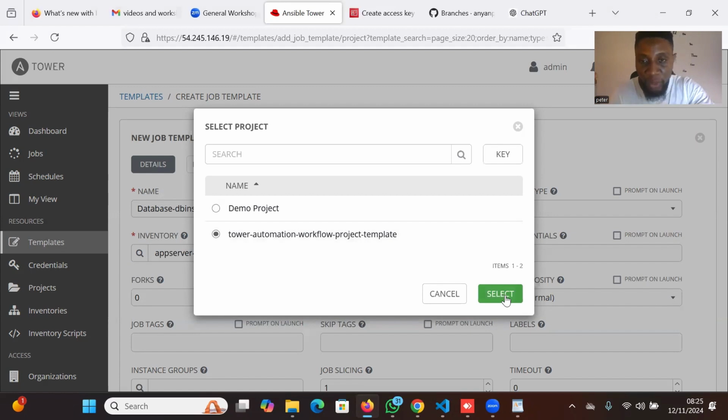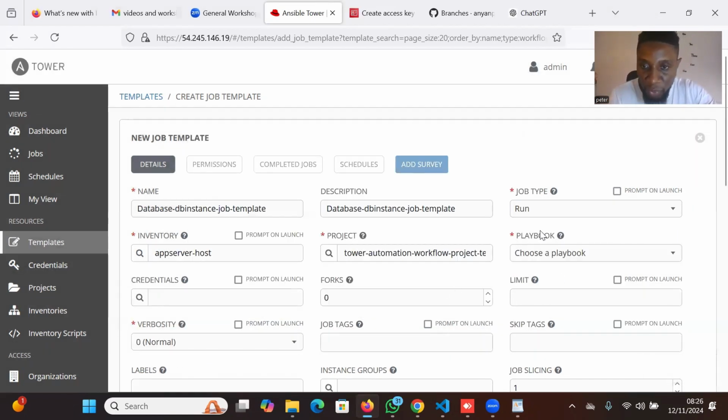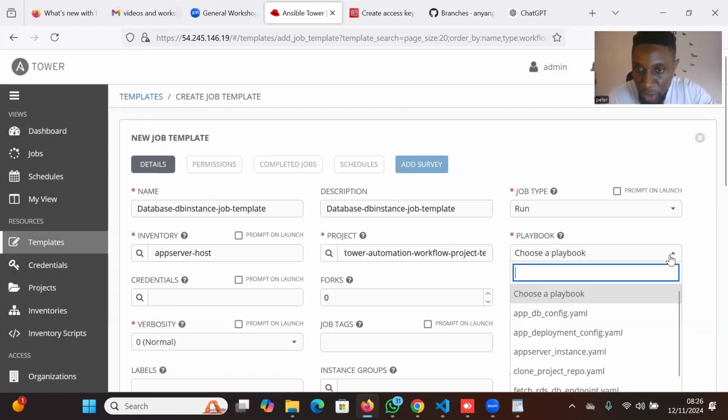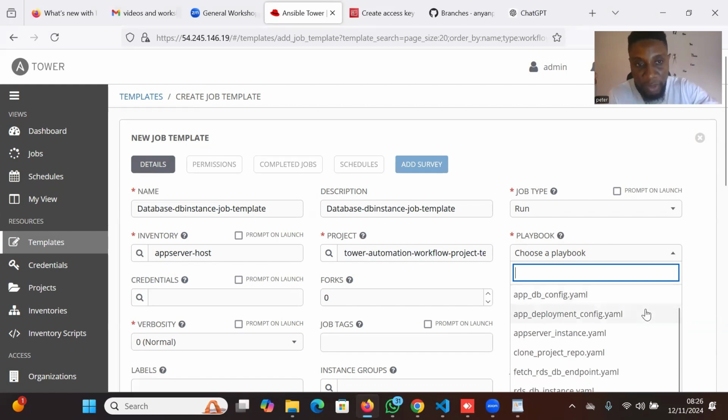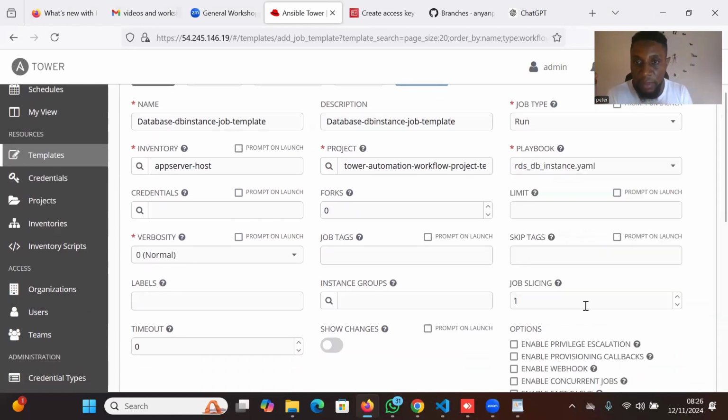By picking the project, because this project has the URL of our GitHub repo, it will auto-populate all the playbooks that we want. At this point, this playbooks region is going to show, then you click on it to show you all those playbooks that we have. The playbook that we are trying to set right now is the one for the database instance. It's the last one, right down here. Move this a little bit down. Yeah, look at it right here. So you choose that particular one.